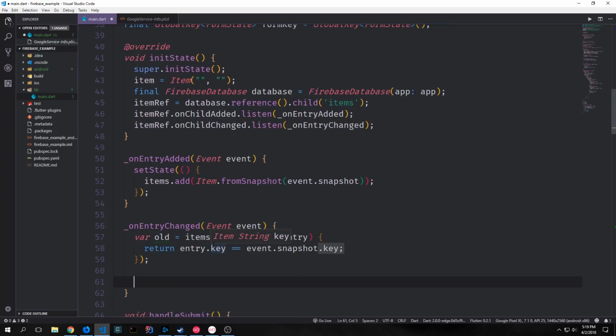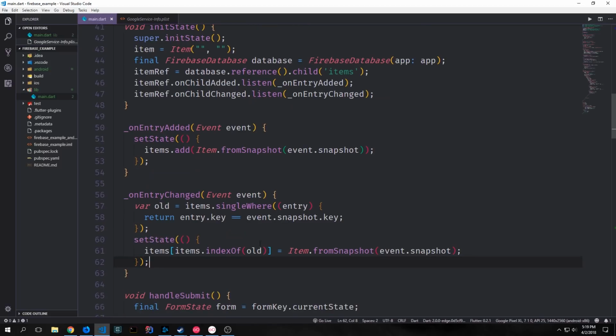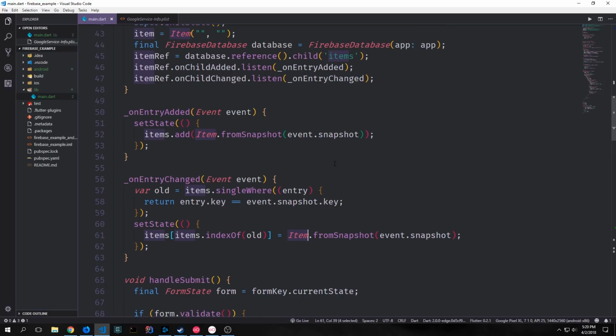For our onEntryChanged function, we'll look at our items list and check to see where there's an entry that has the same key as the one being passed through our event. If that comes back as true, then we put the item into this old variable. Afterwards, we'll call setState. We'll take our items list and call items.indexOf. We'll pass in the old item, which will get us the index, and then we'll take the event.snapshot, so the changed item event, take the snapshot data, convert it into a new item, and put it into our items list. So this will make it so that even if we change the item from the back end, it will update how our application views our items.